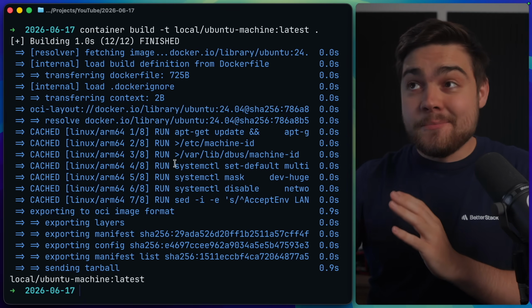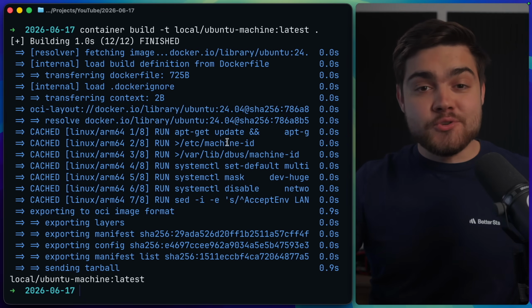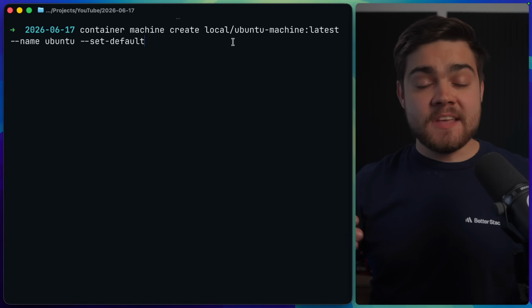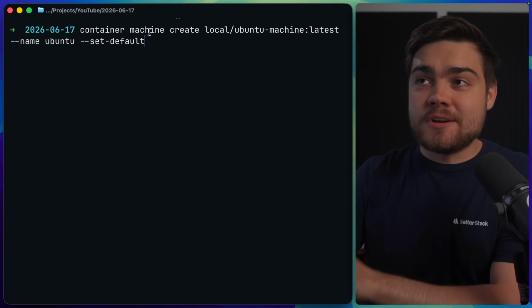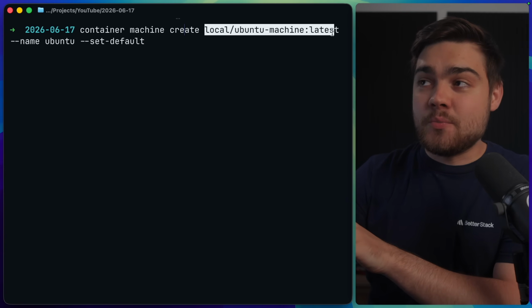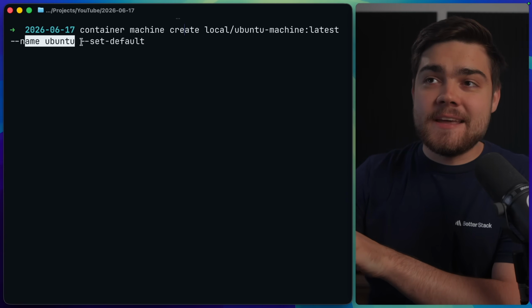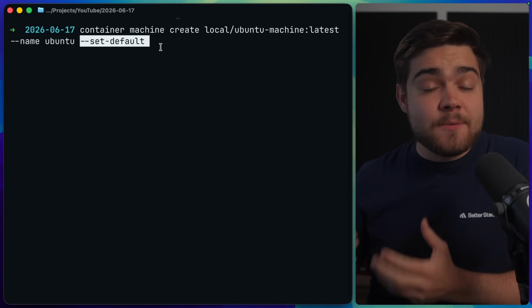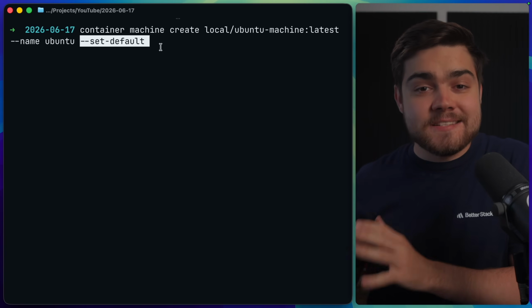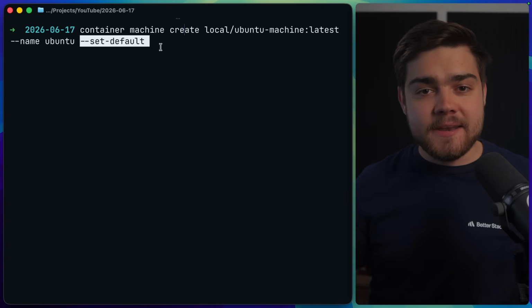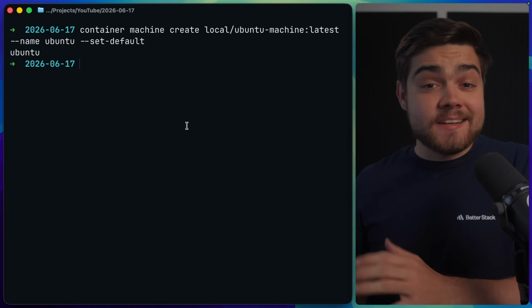It looks like the build of my image is done here, and you can see it's very similar to Docker. It's just building an OCI image. That's all we need for a container machine, so now we can simply run container machine create, say the image that we want for our container machine, give it a friendly name, and I'm also going to set this as default, so any command that I run is going to assume I'm on about this container machine, and I don't have to specify it by name. With this, we can hit enter, and in literally seconds, it is all set up.